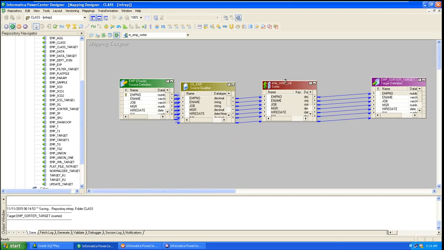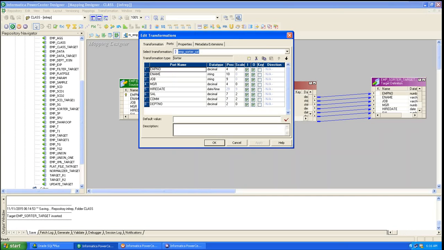We need to decide based on which column we need to sort the data. So if you go to the ports here, observe for the salary column, input, output, and then key column is there. If you select the key column, it will sort according to the salary. The default order is ascending, always. If you don't want ascending order, we can click descending. Now we will take ascending order.